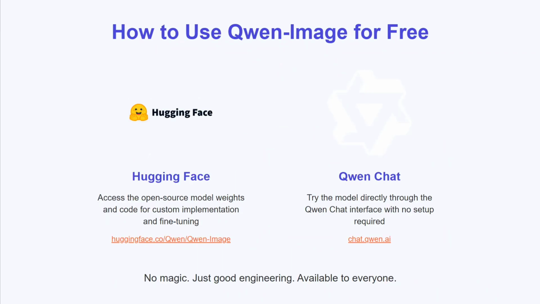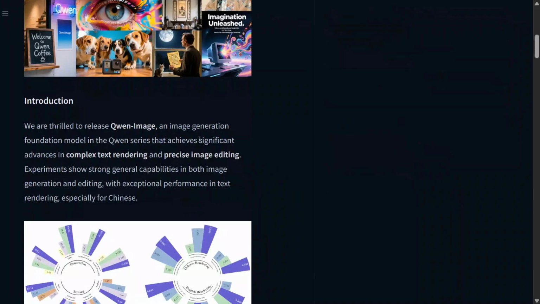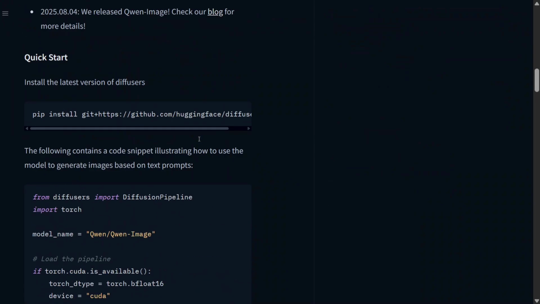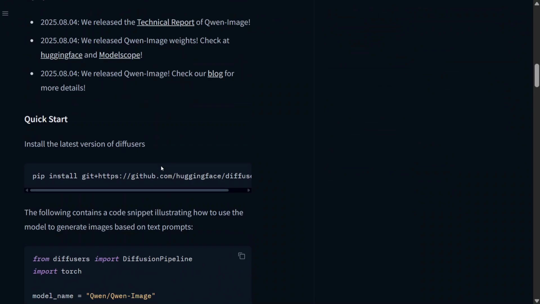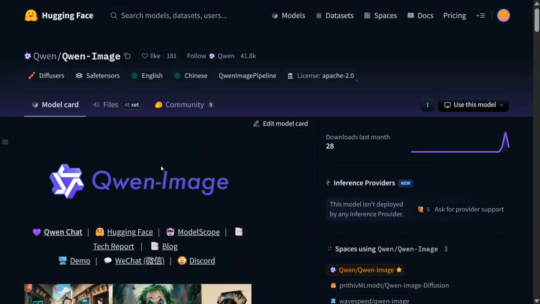How to use? The model is present on Hugging Face as well as on Qwen Chat too. So this is the Hugging Face page for the model. And if you skip down below, you can see that all the code is also present on how to use the model. So it's quite easy to use as well. And I will be trying to use it in upcoming videos to demonstrate how to use it in Python.